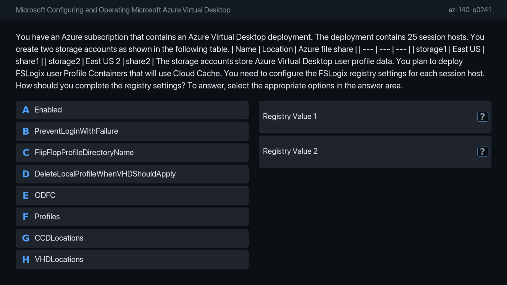Option A, Enabled. Option B, Prevent login with failure. Option C, Flip-flop profile directory name. Option D, Delete local profile when VHD should apply. Option E, ODFC. Option F, Profiles. Option G, CCD locations. Option H, VHD locations.